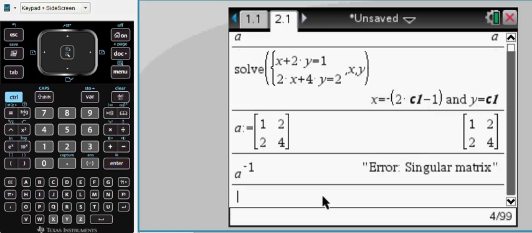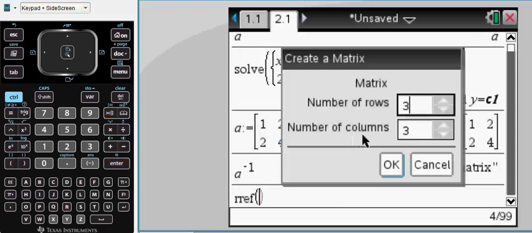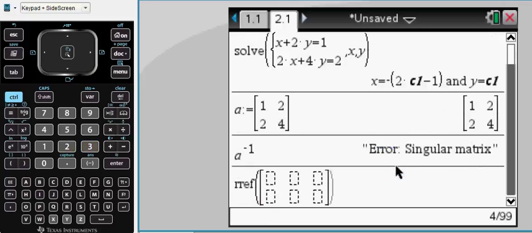Okay, so we need to use a secondary level, which is this rref command, reduced row echelon form. And again, we go to our templates, select our matrix here, and we're going to have 2 rows and 3 columns, and the values that we need are again our A matrix, so 1, 2, 2 and 4, and our constant matrix, the B matrix, which in this case is 1 and 2.